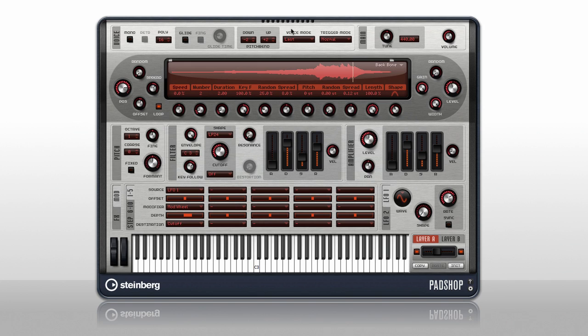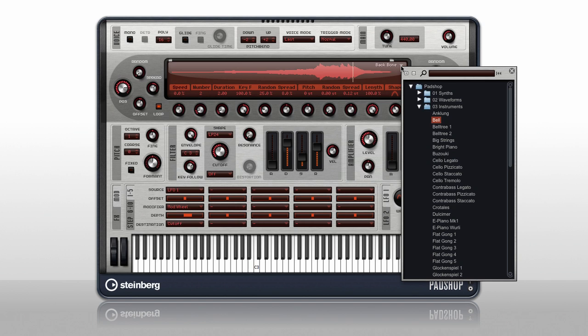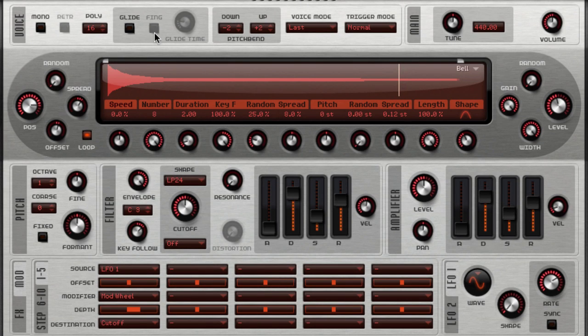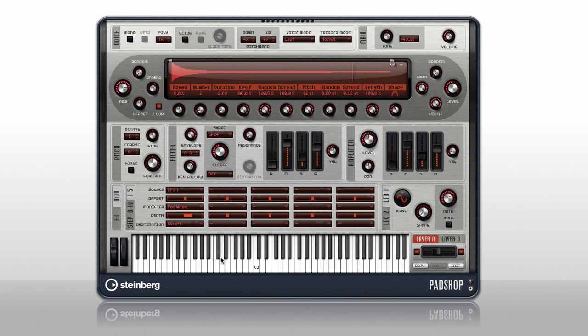Let's look around. You begin by loading a sample from the Padshop library. Click on this triangle, navigate to the type of sound that you want, and then the sample that you want, and double-click it. Now this is what the basic sample sounds like. But listen to how quickly it morphs into something new with only a few minor adjustments. Then you can process your new sonic texture using familiar tools, which will help you learn Padshop quickly.